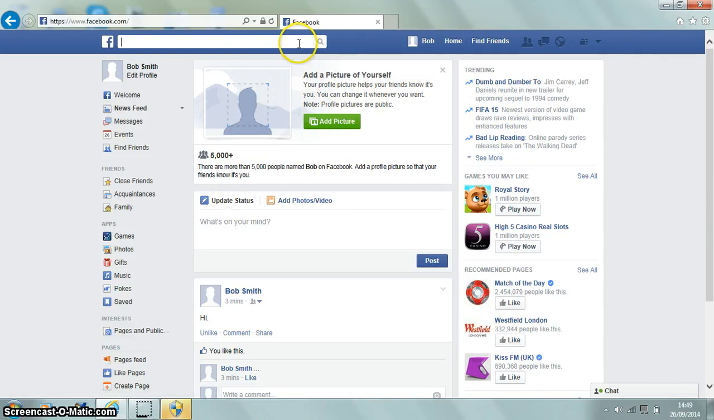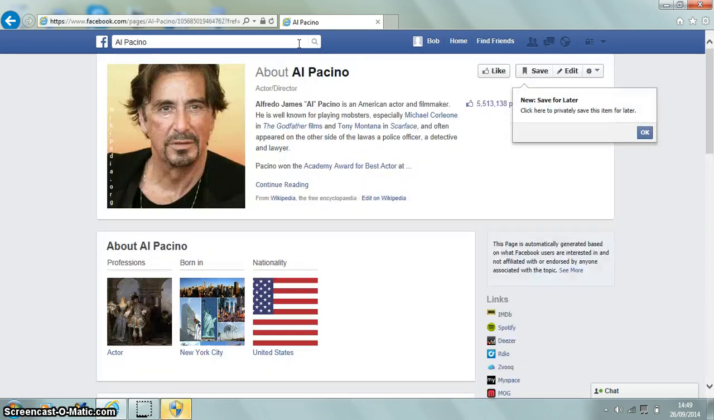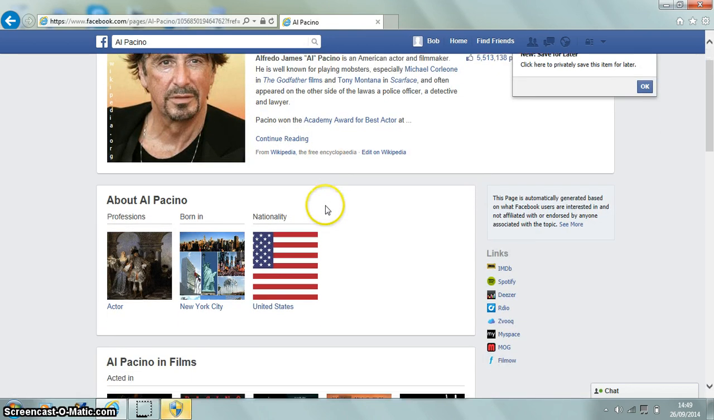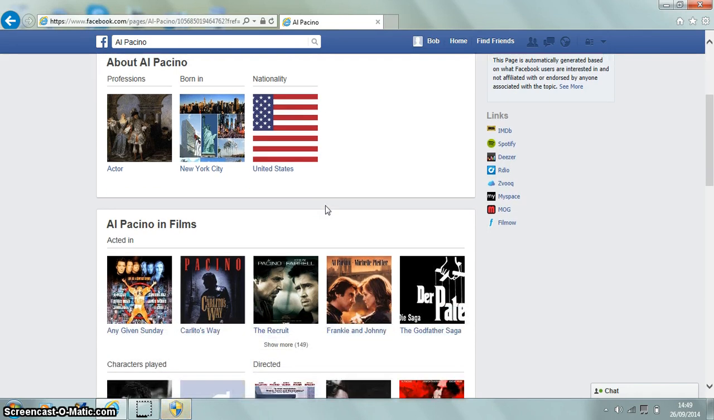So fan pages also, you can search up fan pages. An example would be Al Pacino. As you can see, this is not a verified account. This is made by a fan.